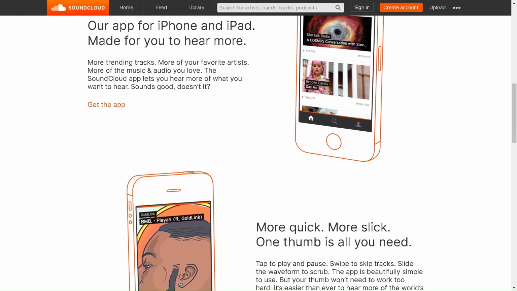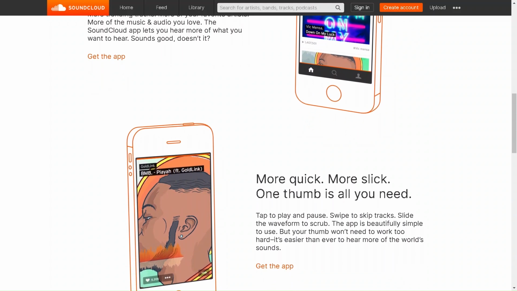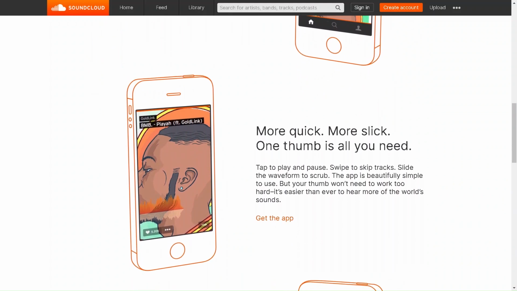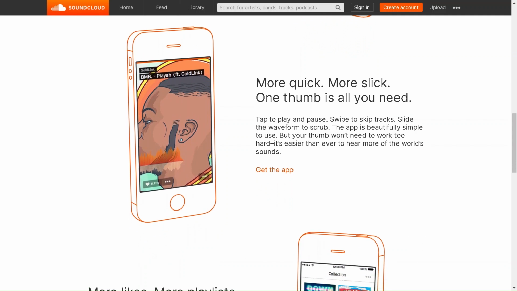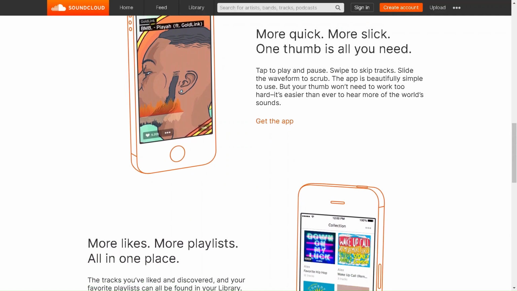Once you're in, you'll see a personalized feed filled with music from artists you follow, as well as trending tracks and playlists. To start exploring, just tap the Home tab.